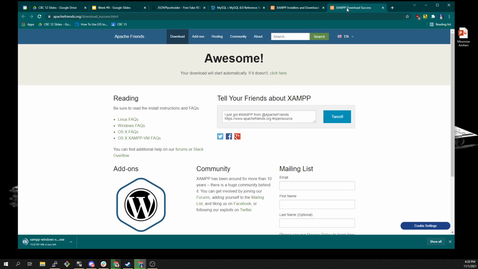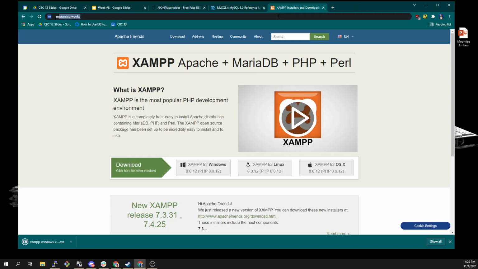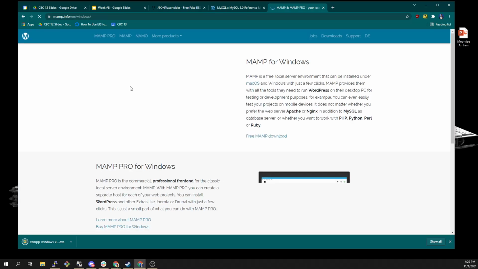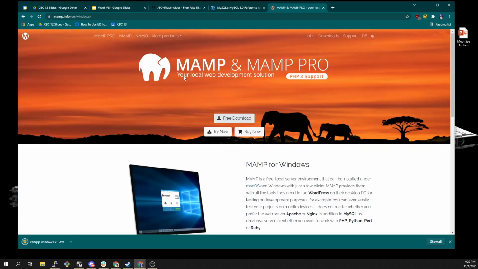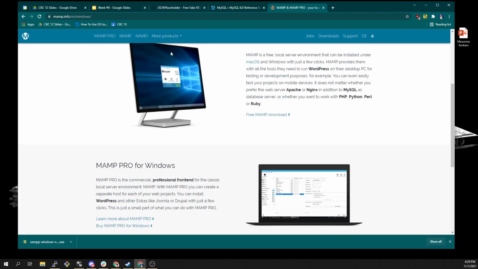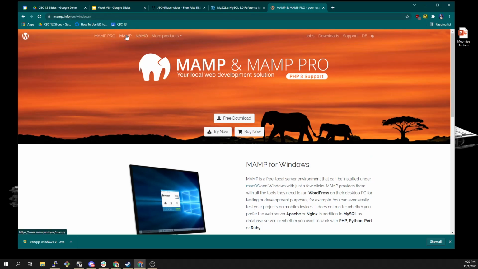For those of you on Mac, XAMPP, even though it says that it runs on Mac, is not good. You're actually going to use MAMP, and that is M-A-M-P. If you go to this page, mamp.info, you should get it. It's going to tell you to download it for Mac. Let me know if that works for you Mac folks.